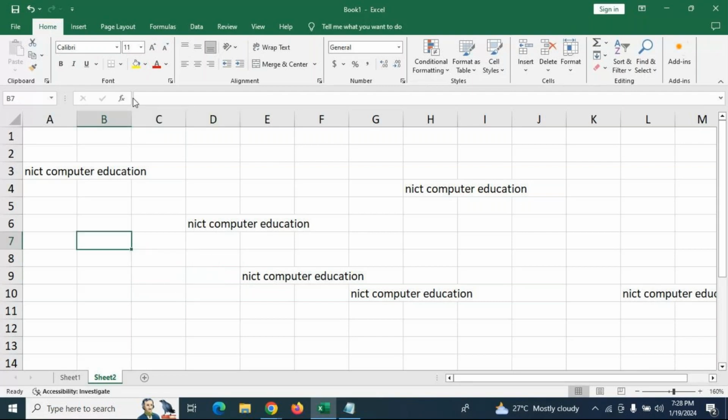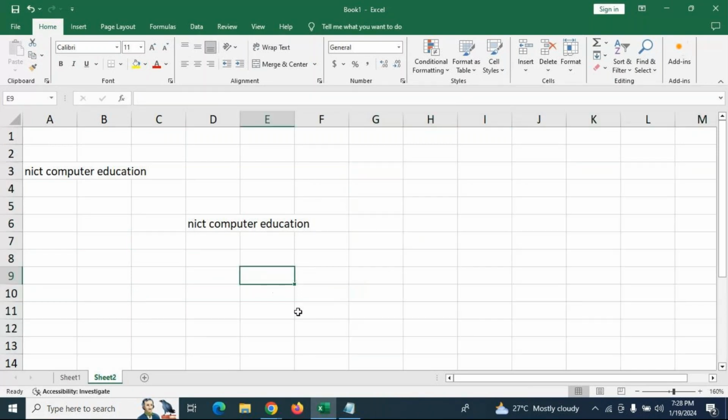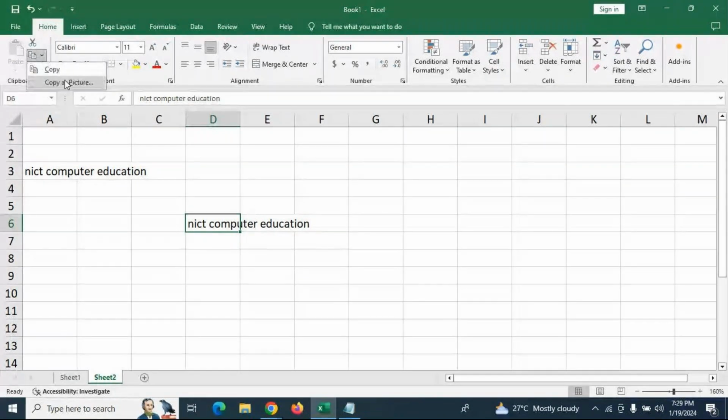Now I will teach you how to copy this as a picture. The second option is nothing but Copy as Picture. The cell which I want to copy, I will select this cell, then click on this corner, and then click on Copy as Picture.